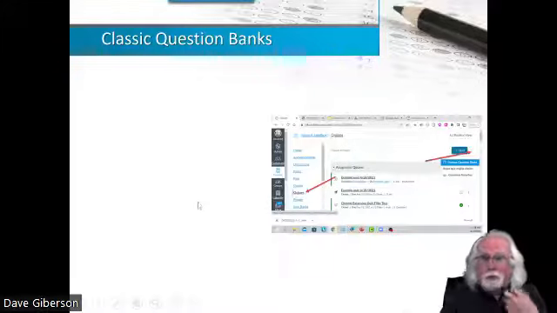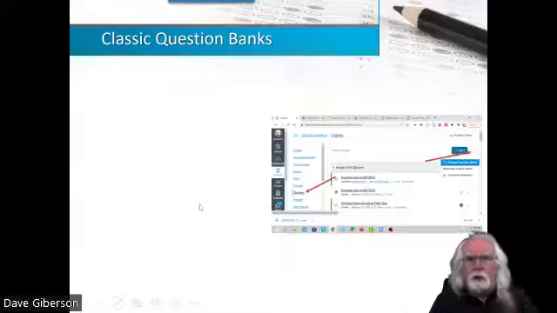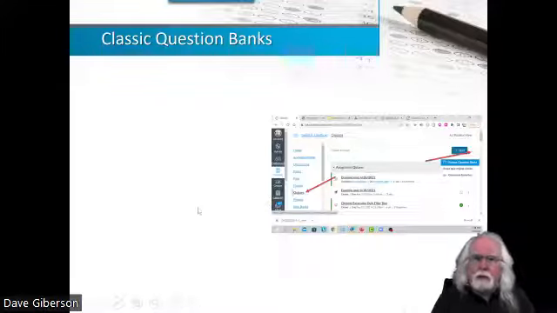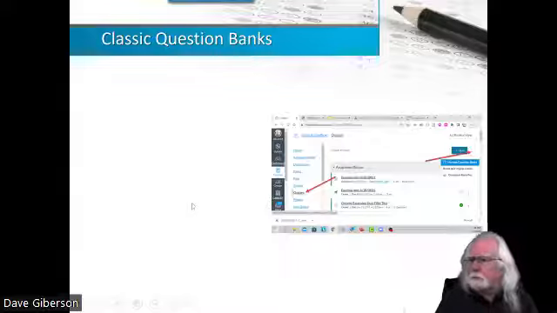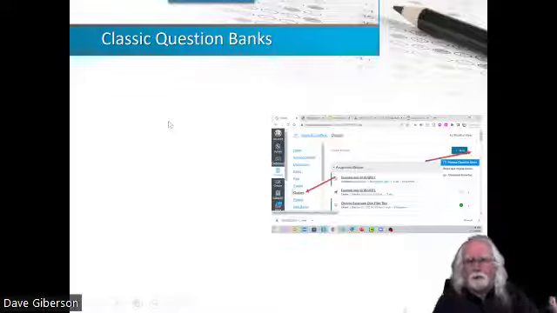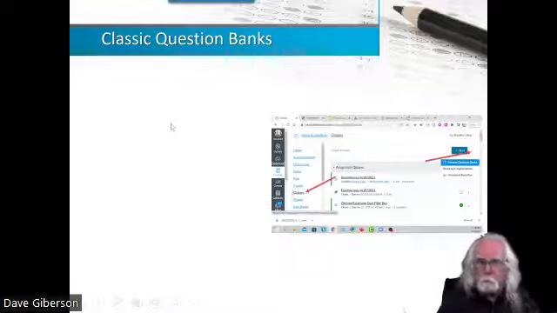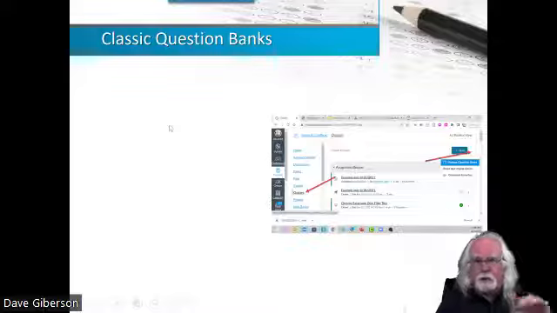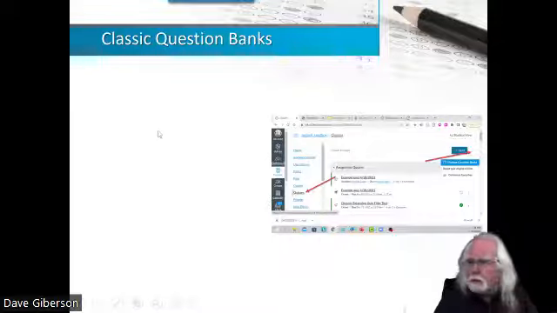Rather than jumping right into creating quizzes in classic quizzes in Canvas, we're going to talk a little bit about question banks first, because I want to be able to use those, show you those in creating quizzes in Canvas. So it's a chicken and egg thing. I'm going to try going with the egg first here.